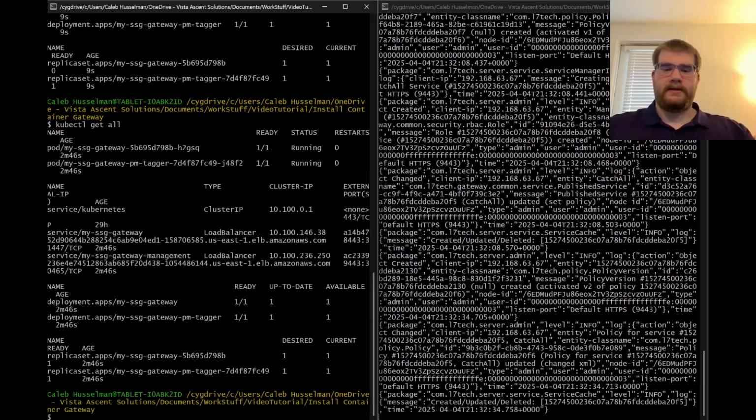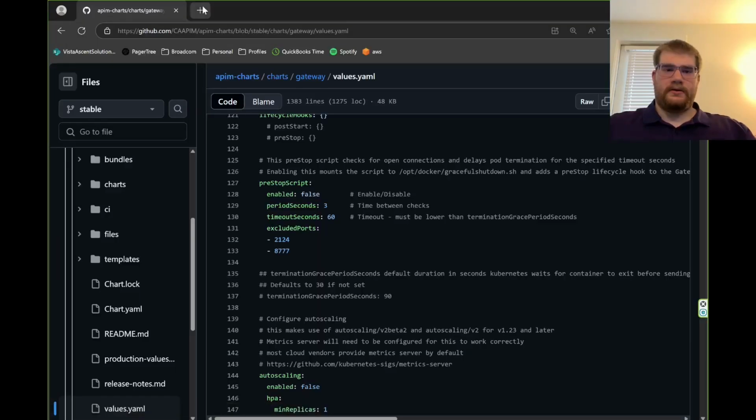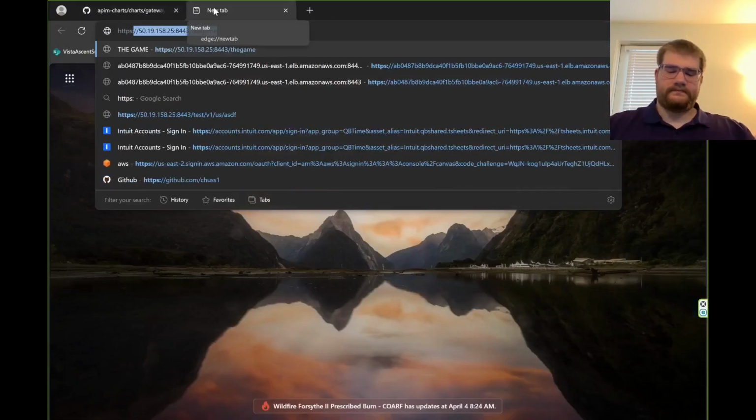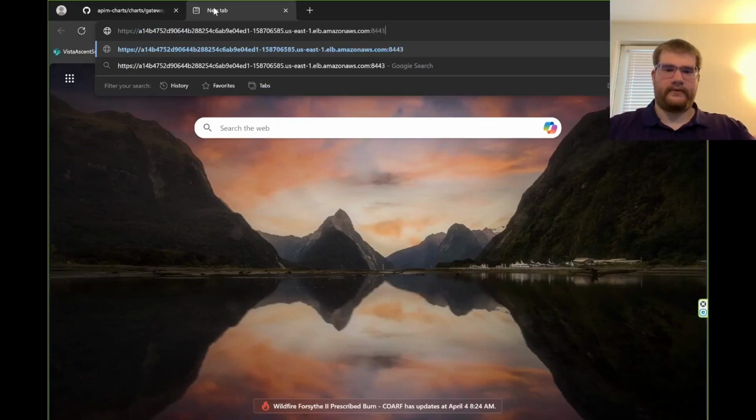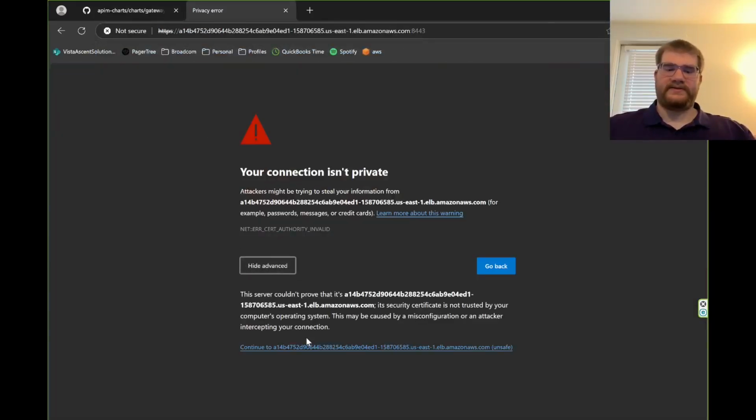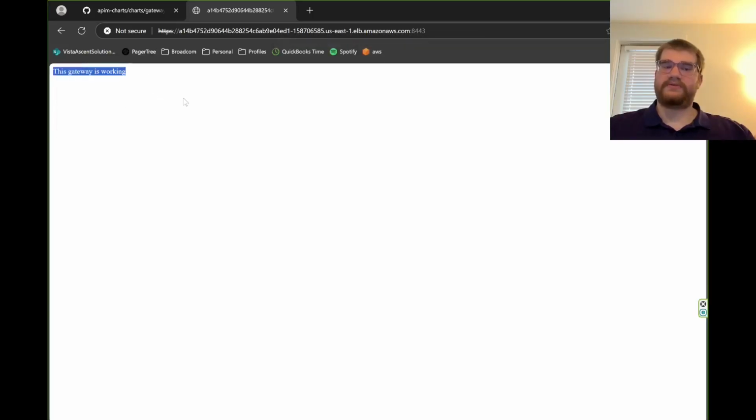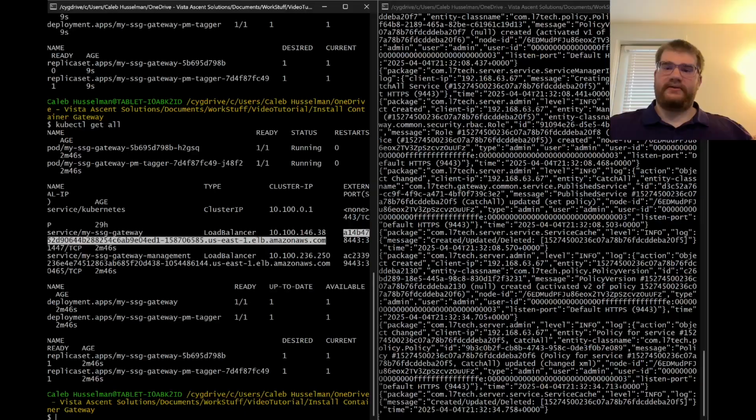Now I'll go back to my kubectl. I will yank the URL for my actual gateway. I'll copy it. In here, HTTPS port 8443. I'll get an invalid certificate error. I'll just continue anyways, and you can see this gateway is working. So as you can see, the gateway is up and running, and I'm able to access it. So with that, we have successfully installed the Layer 7 API Gateway in a Kubernetes environment.